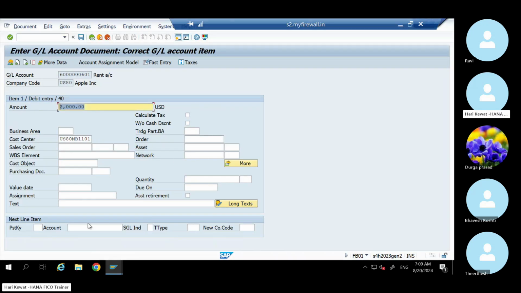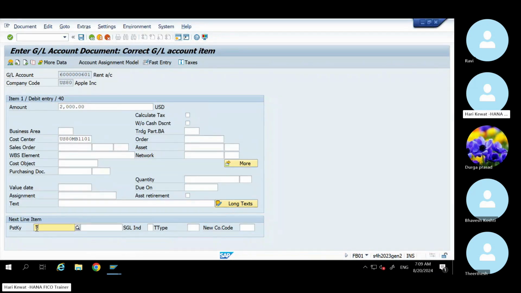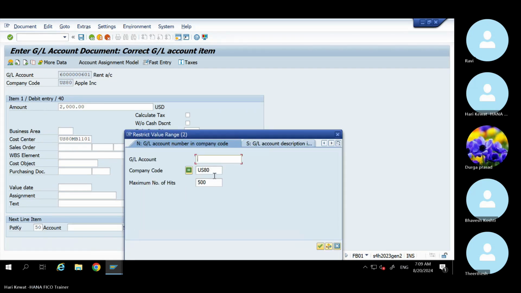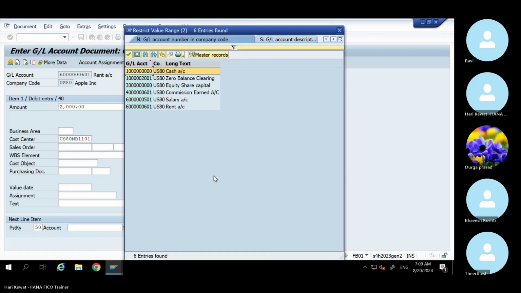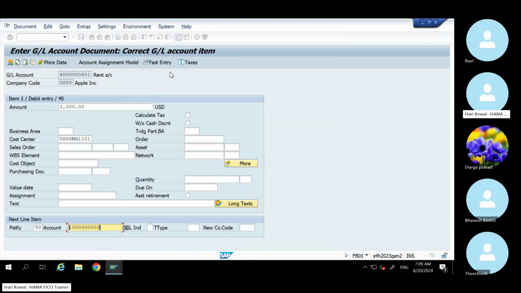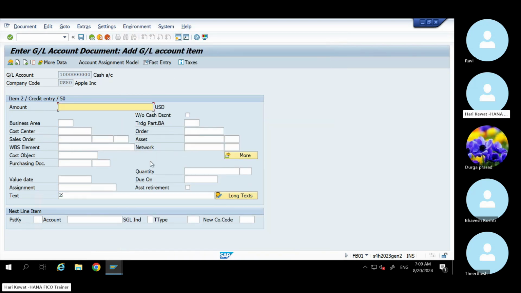Now cash account credit 2000. So to credit the cash, I am giving here 50. 50 is equal to credit. Give here cash account. Select from the drop down, hit enter. Select here cash account, hit enter again. So this is the cash account. Credit cash account, give here also 2000.